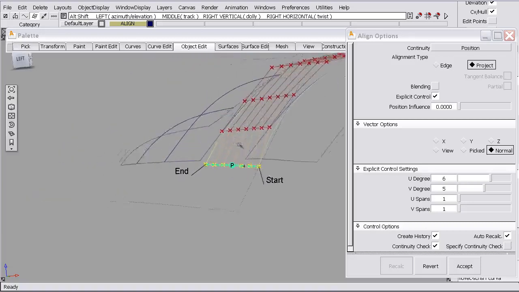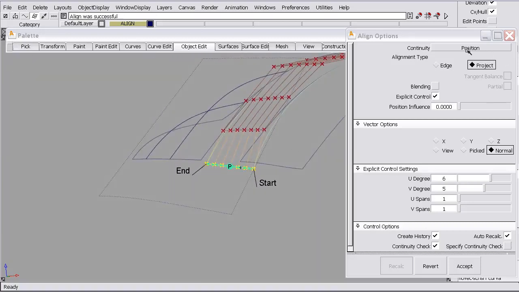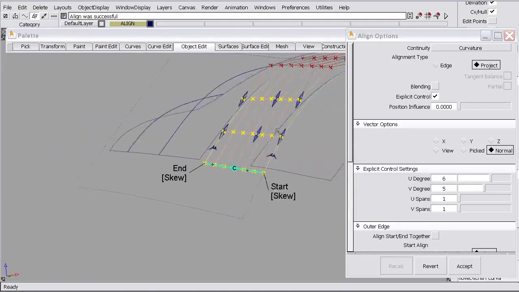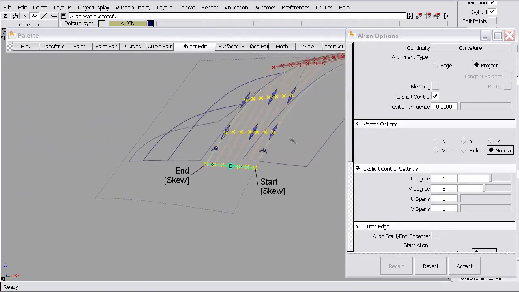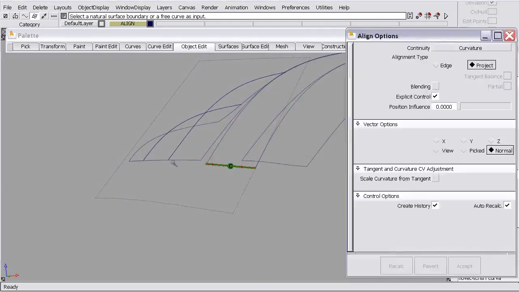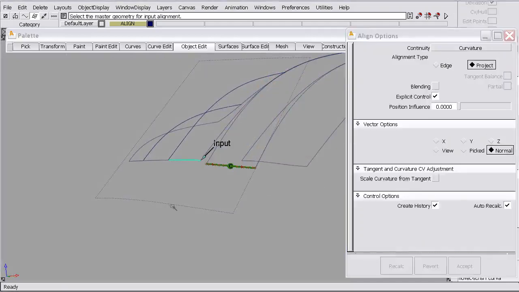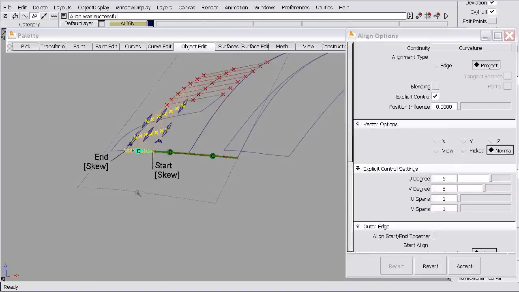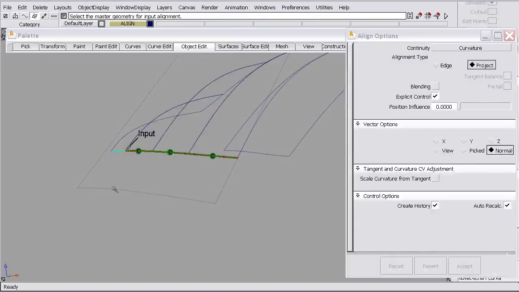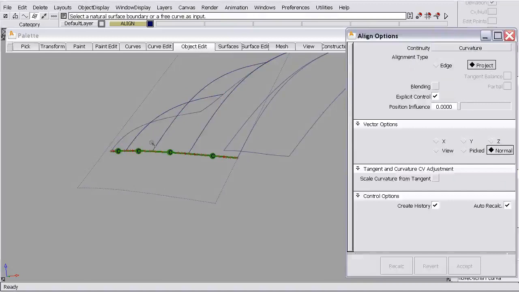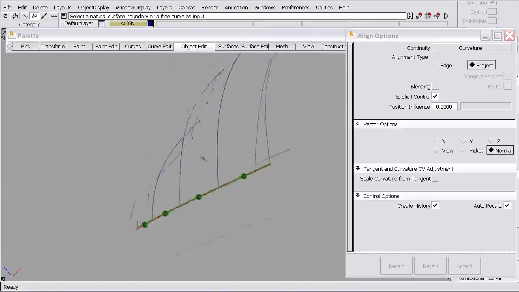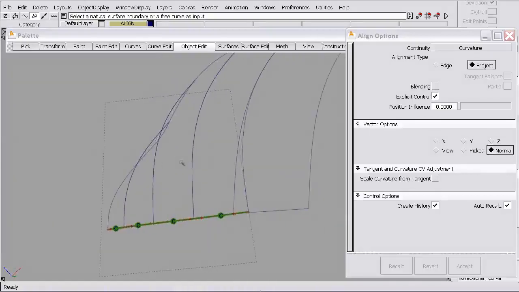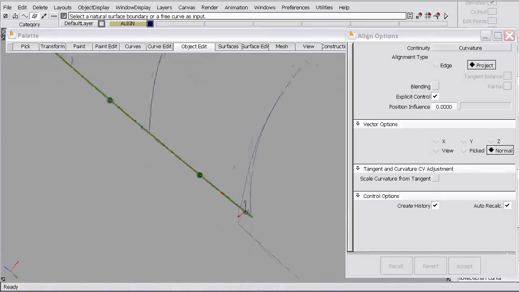Okay? So we get a nice match there. All right. And now we'll ask for curvature, and we get curvature continuity. I'll pick nothing and request the same thing on these other surfaces. And we gain continuity all the way along. Okay. Now one last thing we could do.